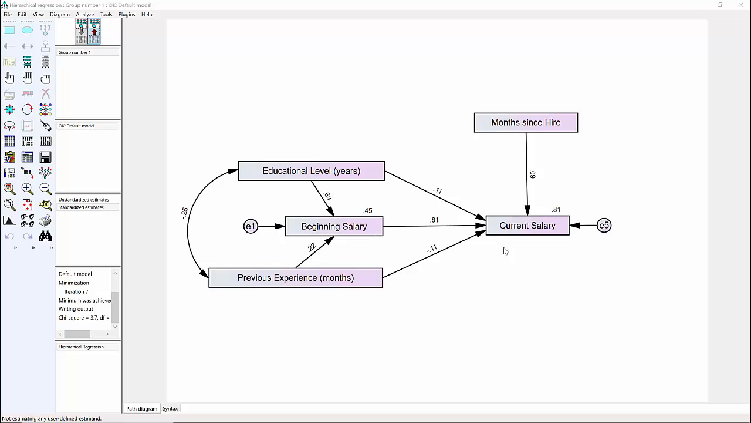In the next example, we're going to look at a classic structural equation modeling task, which is confirmatory factor analysis.